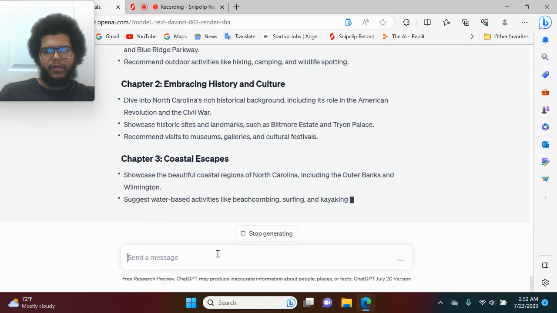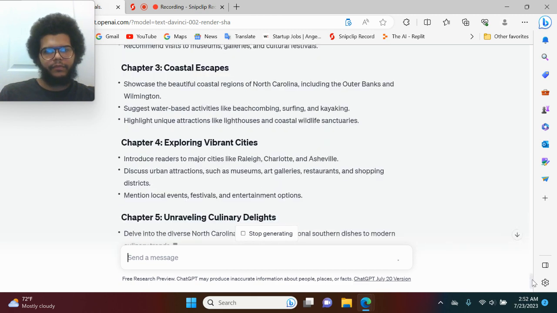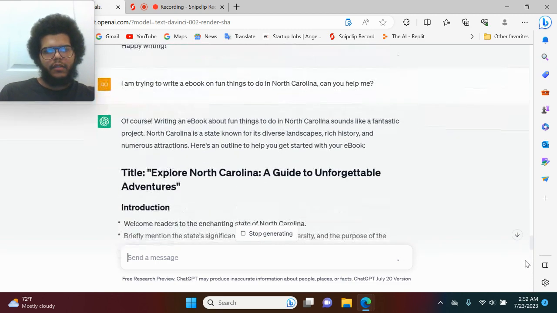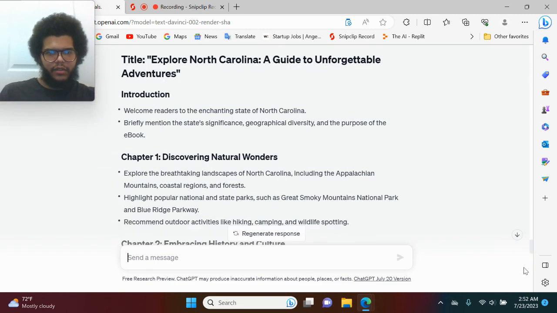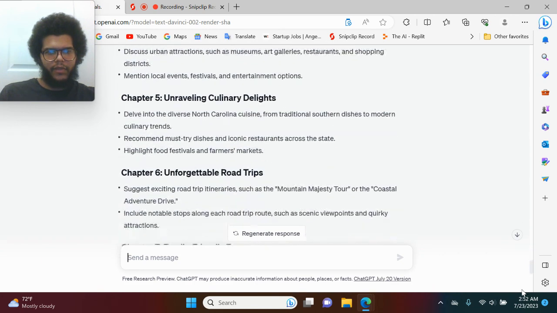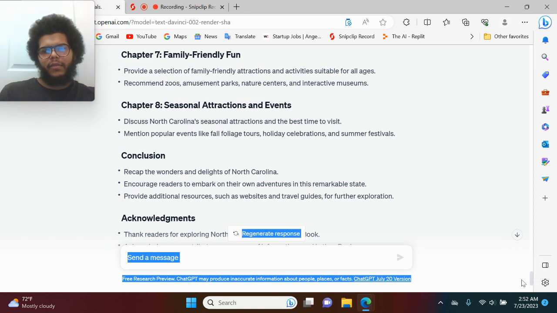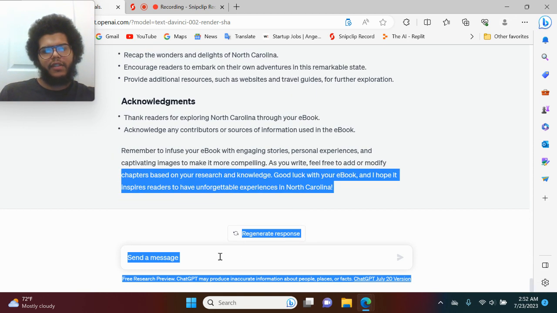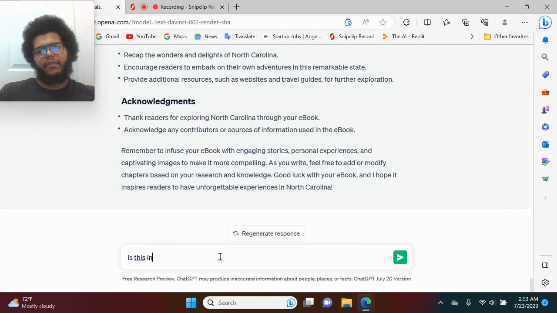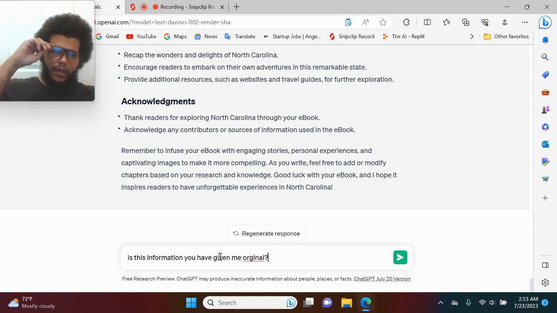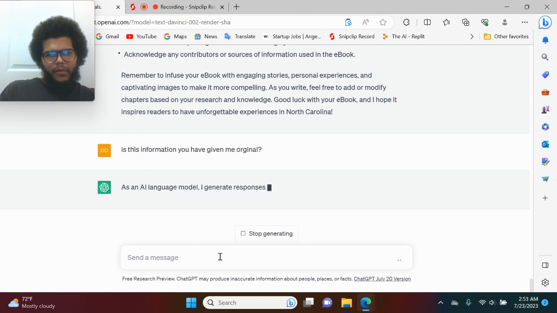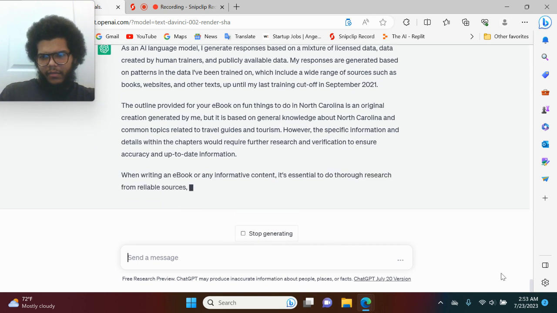And it's pretty cool. It'll give you the layout of how your chapters can be: title, introduction, chapter 1, chapter 2, 3, 4, 5, 6, 7, 8, conclusion, acknowledgement. So it helps you with that. You can also ask ChatGPT, "Is this information you have given me original?" If I remember correctly, sometimes there was an issue with that, but I'm not quite sure.